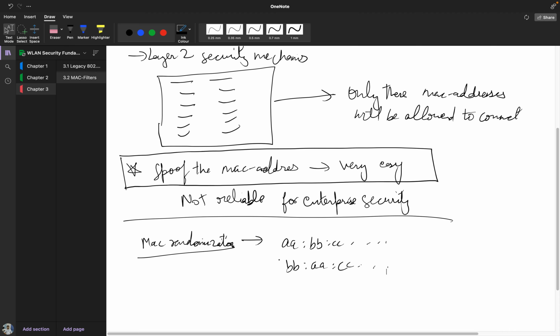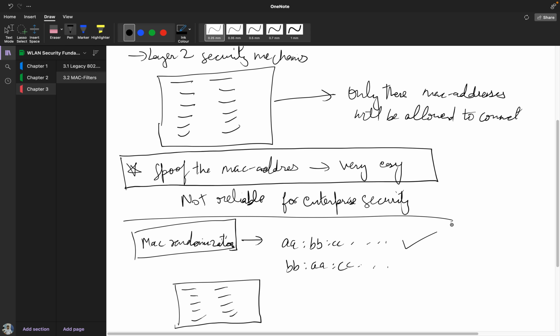This is implemented nowadays by Apple, Windows gives you an option, and Android is also using it. Now imagine a network configured with MAC addresses that only allows 10 devices to connect, and this MAC randomization kicks in. The first time, the client connects fine because he has the MAC address mentioned in this list. The next time he comes to connect, he has a randomized MAC which is not in this list, and he's going to fail authentication, right? So the clients will start to fail authentication.